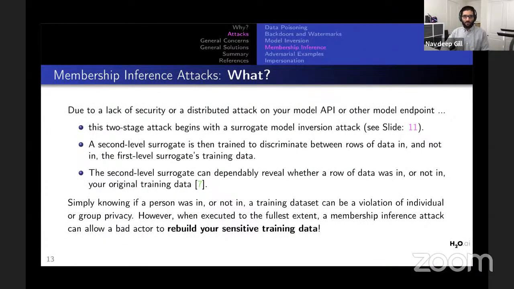Now we can go on to the next type of attack, which I mentioned, where the first stage is a surrogate model inversion attack. This is called the membership inference attack. It's a two-stage attack. The first stage is usually the surrogate model inversion, which I mentioned earlier, basically stealing the model. Then you train a second model to discriminate between rows of data that are in and not in the first-level surrogate training data.